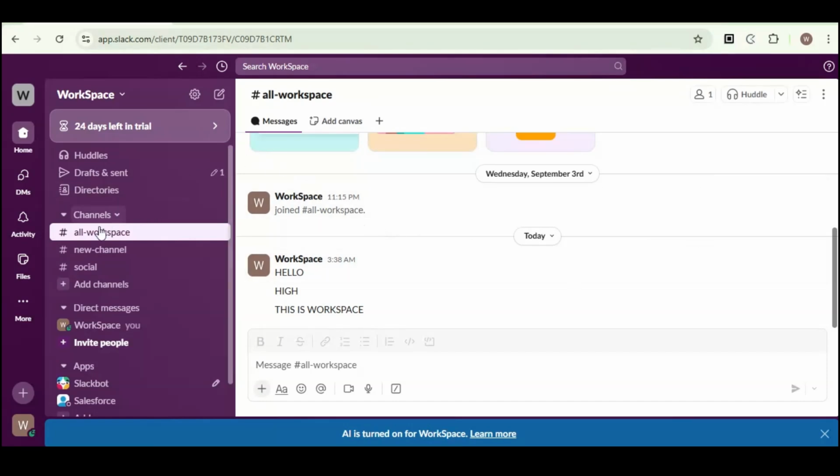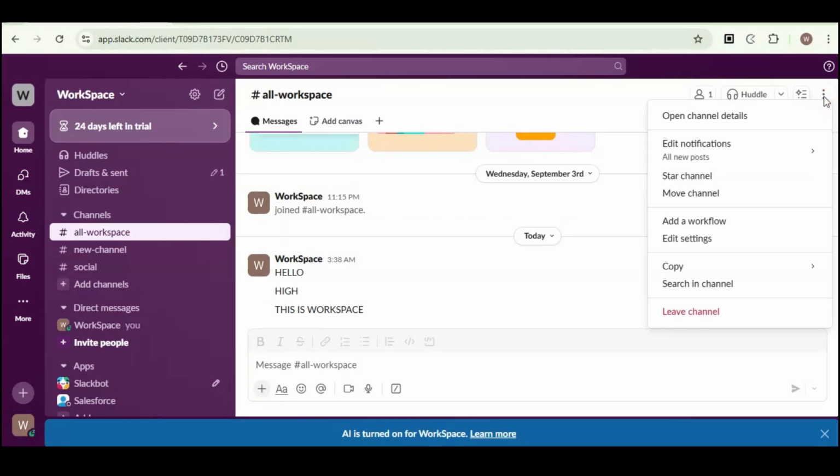Let's say I'm currently in Alt-Workspace, and this is the current conversation that we have. Now, we're going to go to the top right of this conversation and click on these three dots. A drop-down menu will appear, and we're going to click on Move Channel.